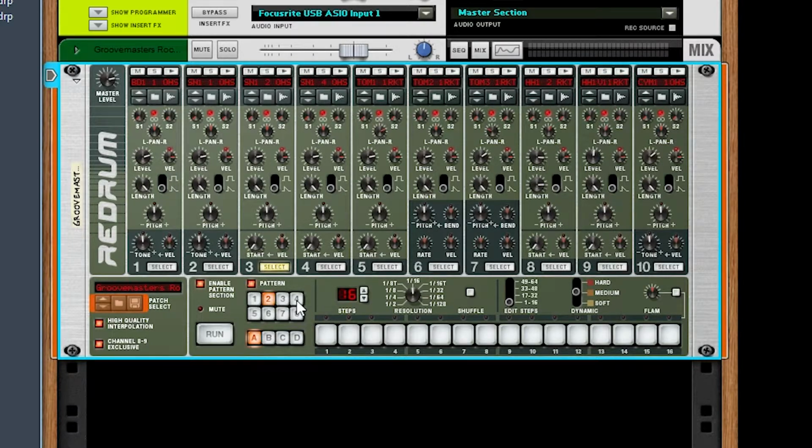I'm going to take pattern 2, copy it, go to pattern 4 and paste that in. And let's see if that showed up. Yes, it did. Okay, so here's pattern 2 on pattern 4. But what I'm going to do is delete some of the drums and change them. So here we go.